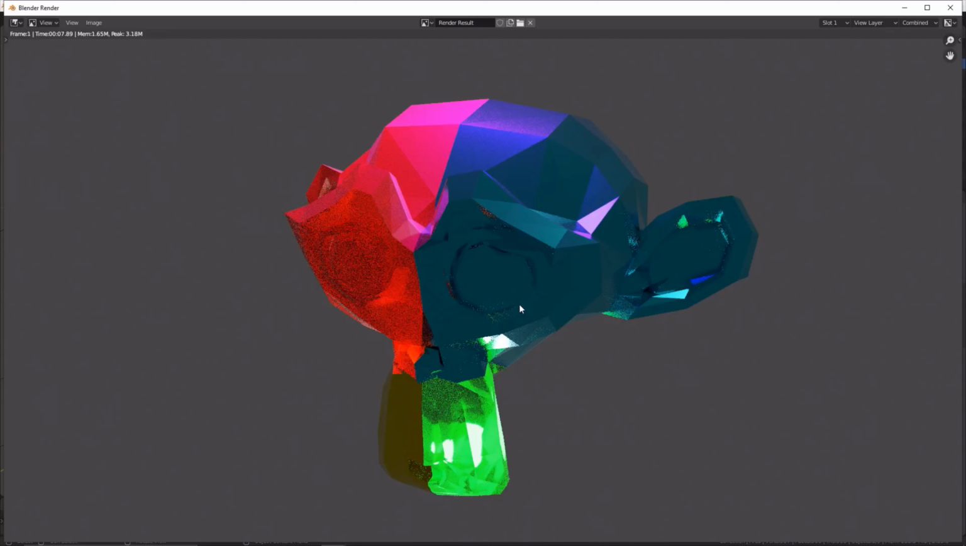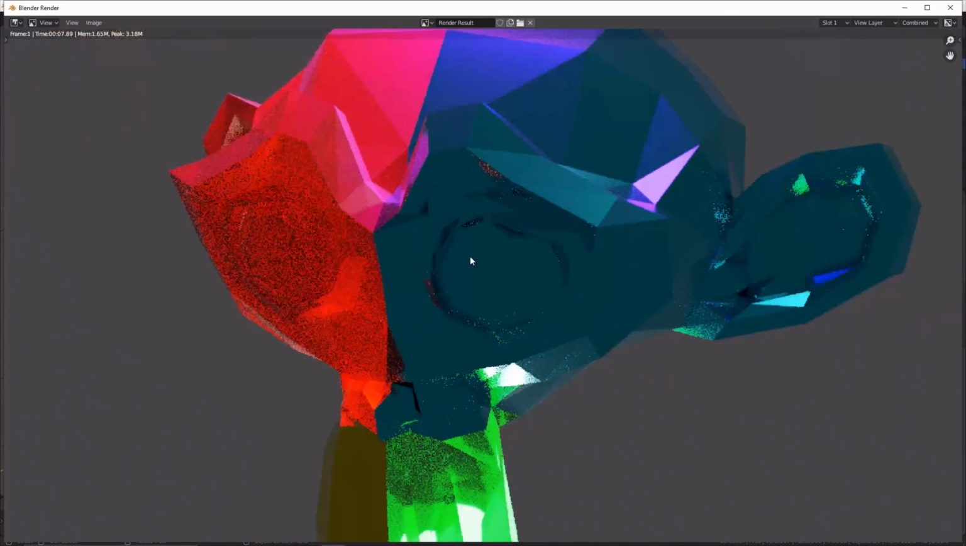Hello and welcome back to another video, where today I'm going to show you how to use Blender's AI Denoiser add-on to remove some of this noise.